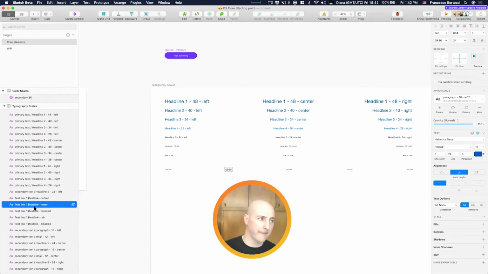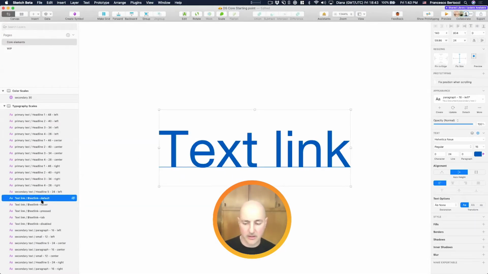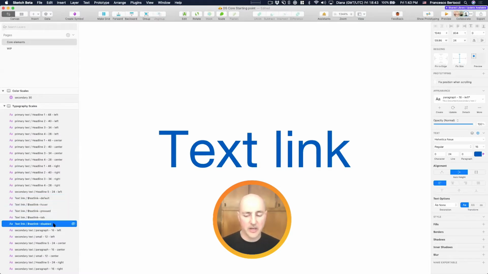So the first one, let me make it bigger. This one is called text link default. This is one of the standards that you can use. We'll be providing a way to support whatever standard you want to use for yourself. If instead, for some reason, you decide to use this, you can always use the renaming plugin to change names. But we want you to be able to define your standards for each team. So let's say, in this case, we're using default, hover, pressed, tap, and disable.